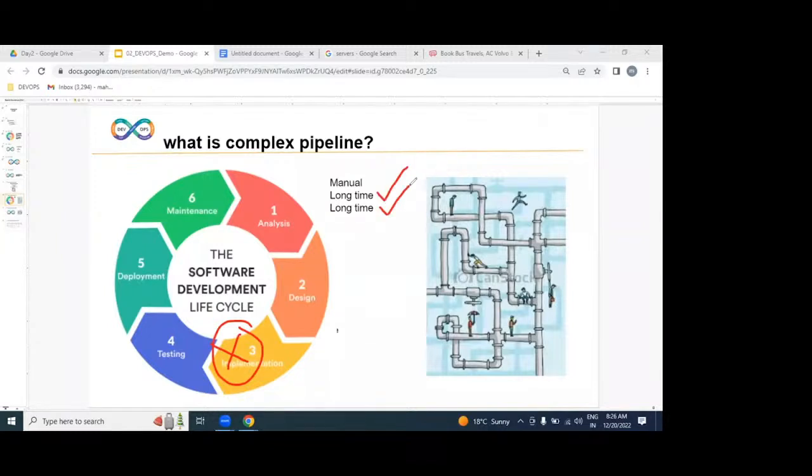An example I gave was a water pipeline. The water pipeline is underground, and somewhere there is a blockage. Can you identify that problem immediately? No, it is not a leakage, it is a blockage. After identification, can you fix it within an hour? It will take weeks. Water pipeline.